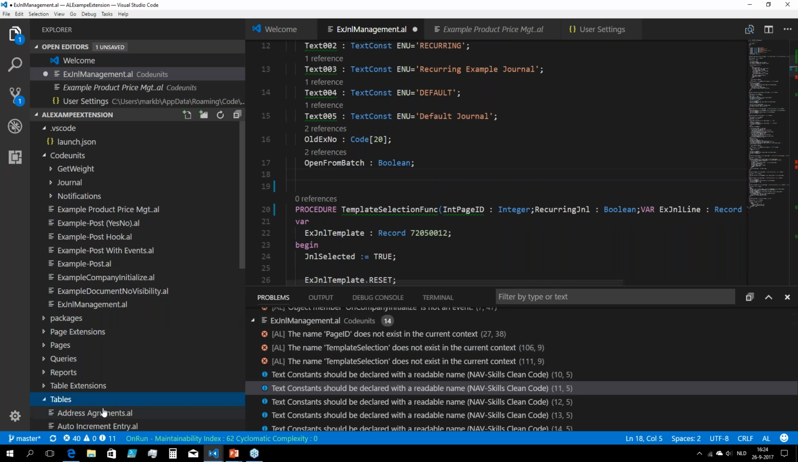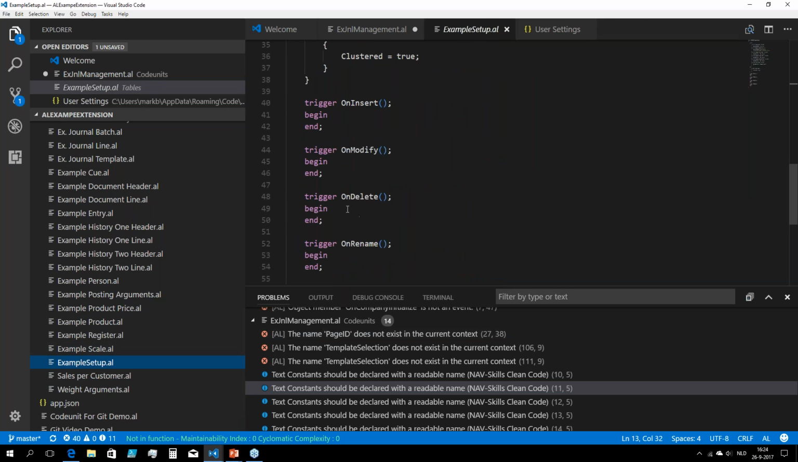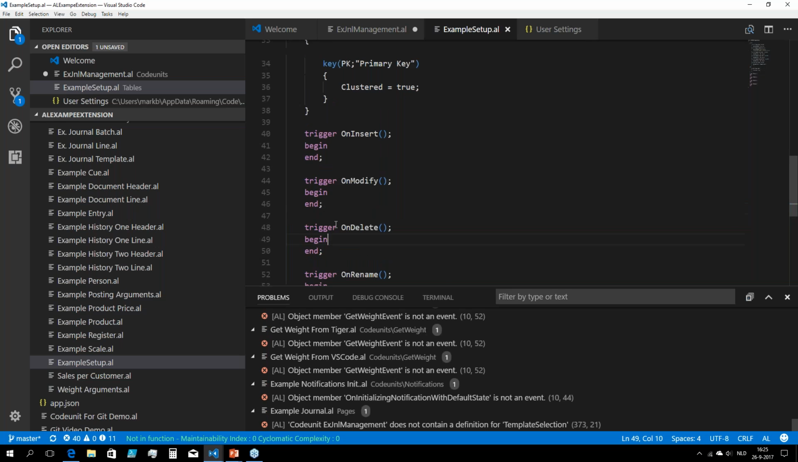If you have a table object, and let's go into one of the table objects here, we have a setup table, and do we have some code here? Yeah, here we have some code. If you decide to put a with statement in a table object, and the page object always has a local scope, it means that the current rec variable is the current scope. And if you start programming inside a table with a with scope, the current scope becomes ambiguous. So actually the linter gives you a warning that a with statement should not be used in a table or in an object, right?